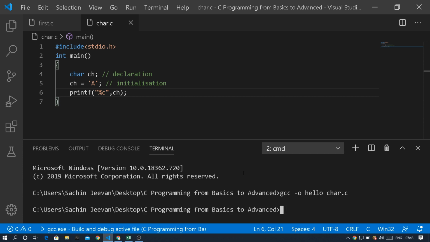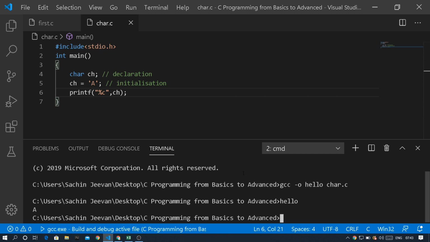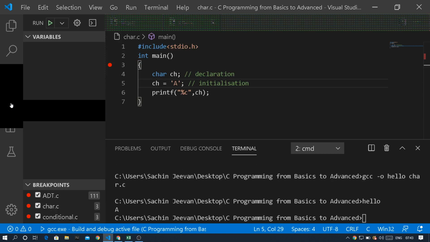I'm just compiling it. Okay, compilation is successful. Now we will go for execution. In the execution phase, if you see, it is printing me a. Which means that this is a perfect way of declaration, initialization, and also we are doing the printing. I'll show you the step-by-step background process, so that you may understand how this is stored in the background level.